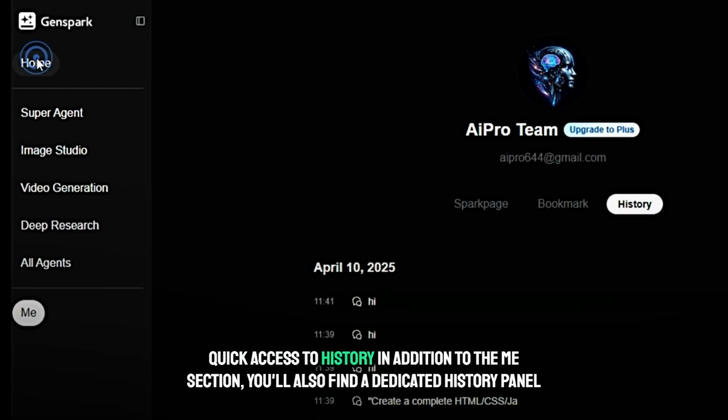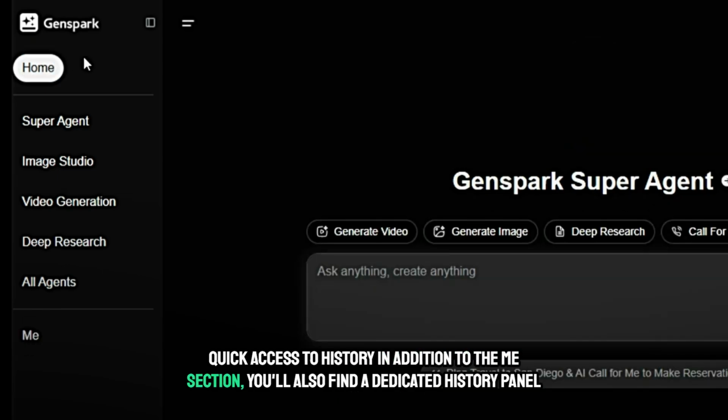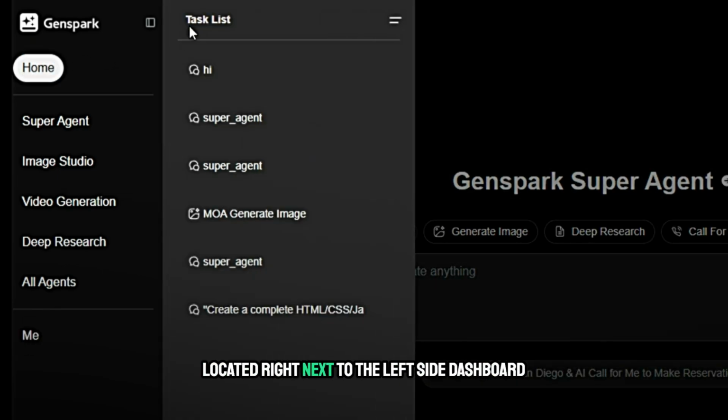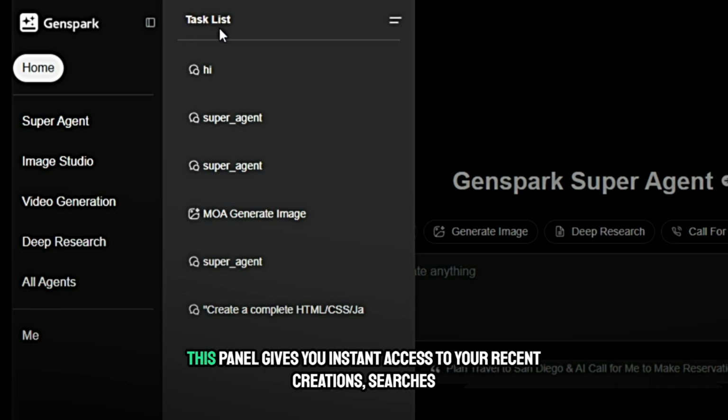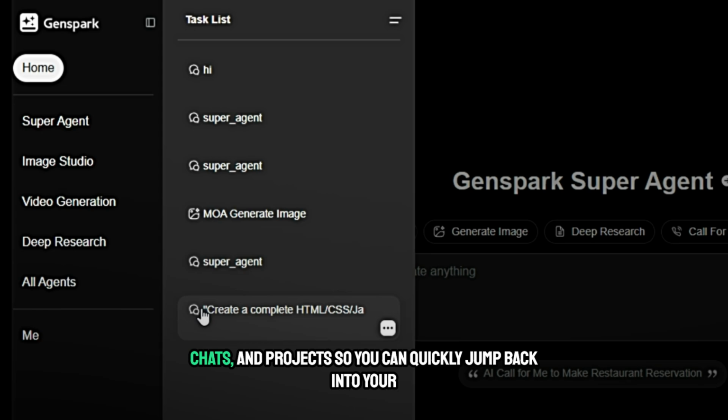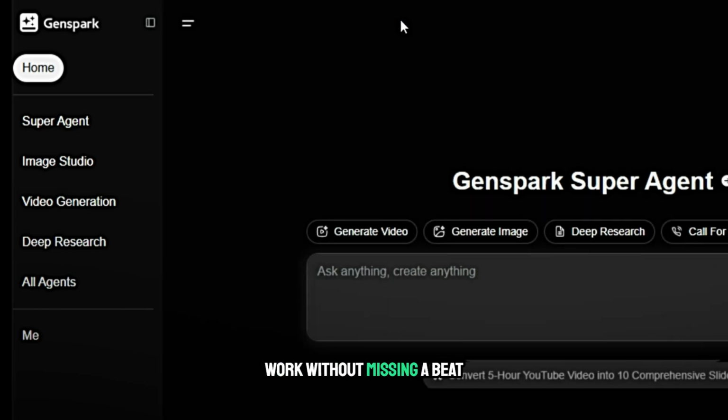Quick access to history. In addition to the Me section, you'll also find a dedicated history panel located right next to the left side dashboard. This panel gives you instant access to your recent creations, searches, chats, and projects, so you can quickly jump back into your work without missing a beat.